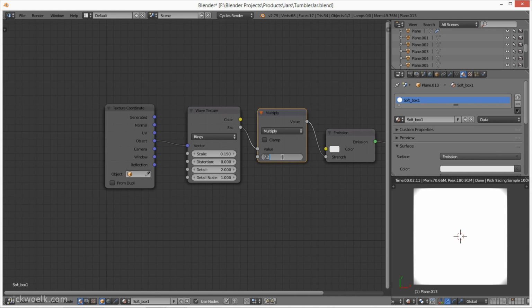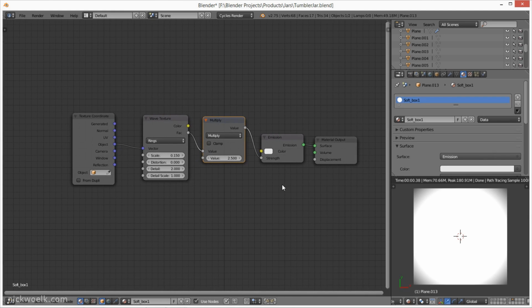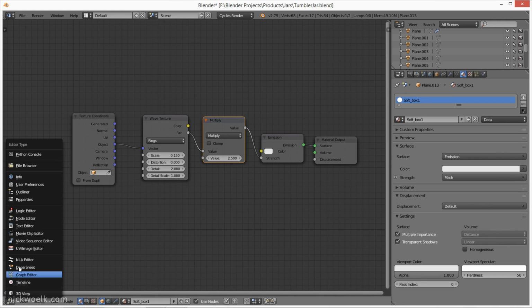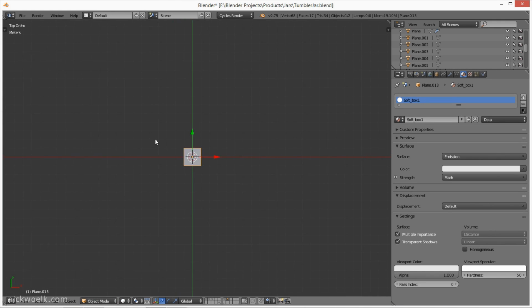Alright, so let's go ahead and make that. Let's just go to 2.5 because that's a good value for that. Alright, and that is it for that one. So let's go back into our 3D view over here, and we'll just move that guy out of the way.